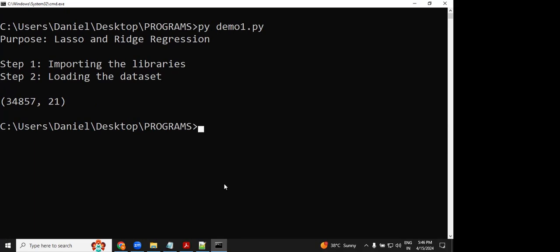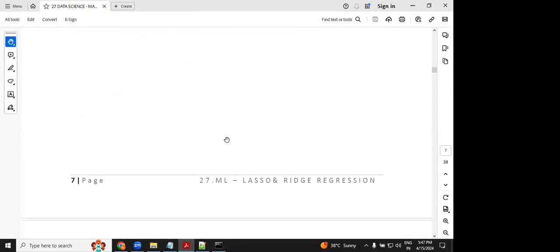34,857. How many rows, actually? 34,857. Next one is a 21. Good. Let me explain about this data set. There was one real estate person and he maintained all this data. Each row belongs to one property, each row belongs to one property location actually. And like this, he has 34,857 rows of data. Okay, we'll see. We'll apply EDA over this column.